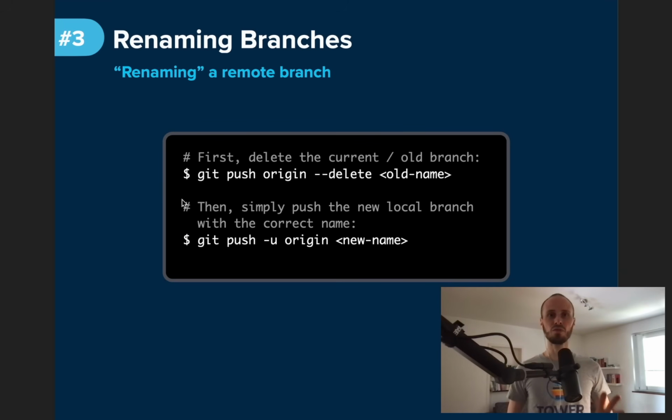This is for renaming remote branches, and we'll do that while we are creating a new branch and pushing that for the first time, so we can do two things in one.